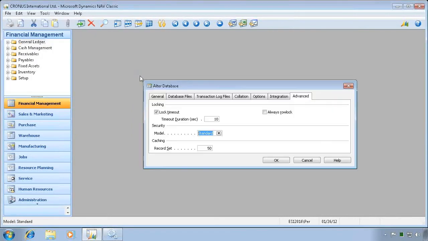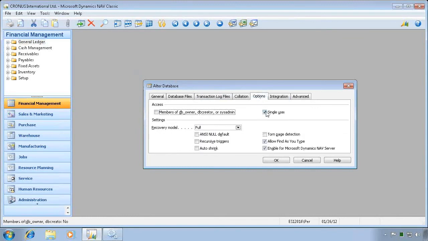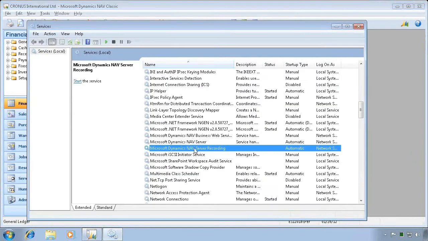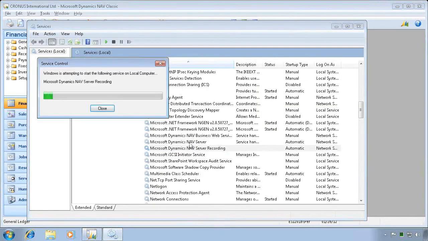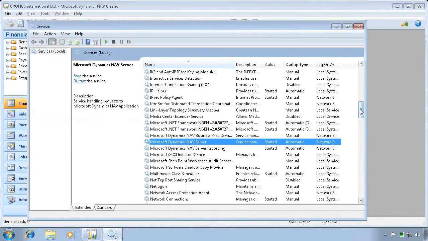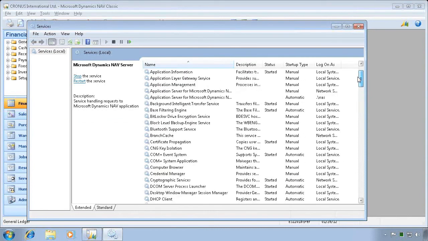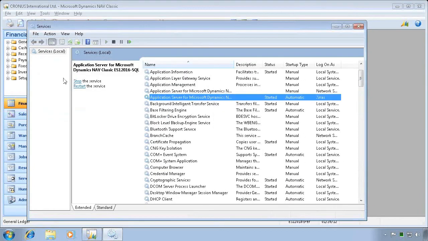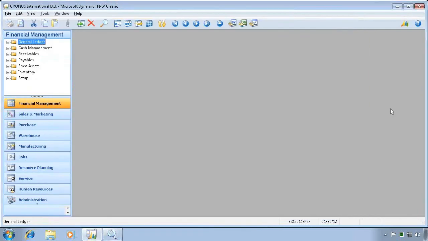So if I now look at my File, Database, Alter, it now says standard, and I can now uncheck my single user down here, and now everyone can connect to the database. So I can start my service tiers again, and there's really nothing different than just switching that one setting, going from running with enhanced to just running standard.